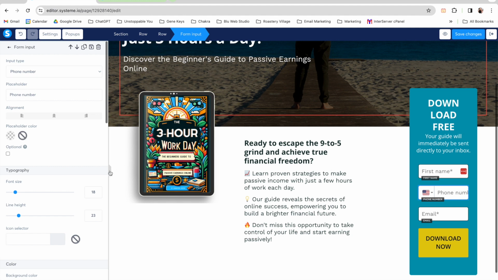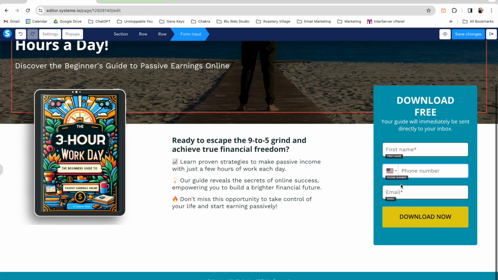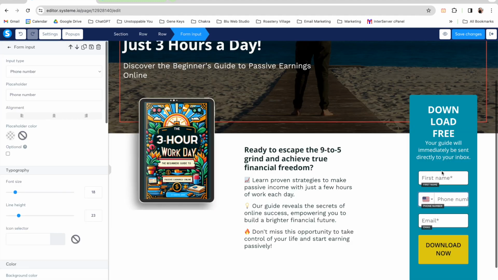Let me just hide this so you can see it fully. So you can see that it is automatically defaulting to an American phone number, and it's allowing somebody to add in their phone number within that text box.